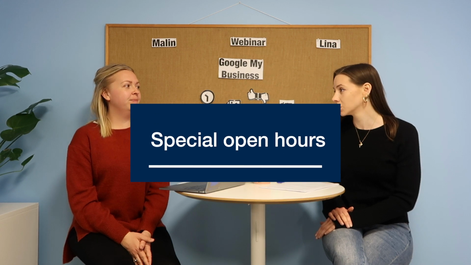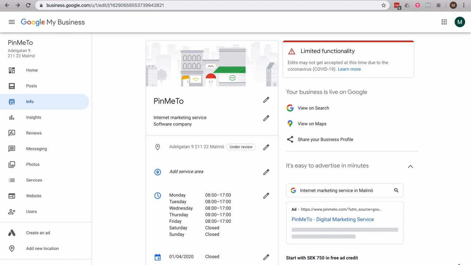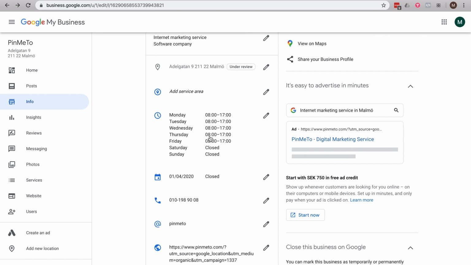So, to my understanding, there are two different kinds of open hours. You have the regular open hours, and then you have the special open hours. Could you tell me the difference? Absolutely. So we'll have a look at my screen again. Let's have a look here. These are the regular hours. We're open 8 to 5, Monday to Friday, and that's what we try to be every week all year around. But then, for example, next week we have Easter, and we have Good Friday and a few other dates that may affect our regular hours.